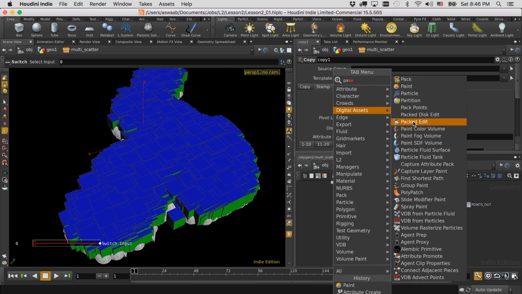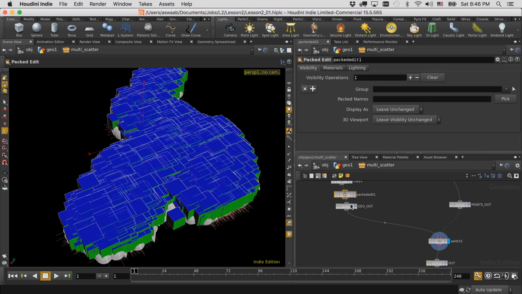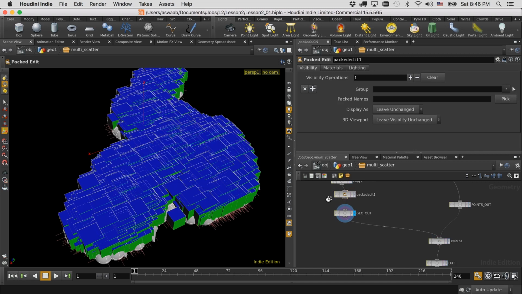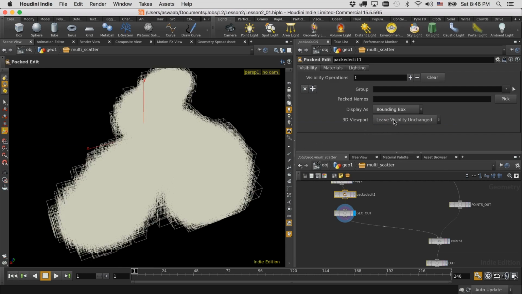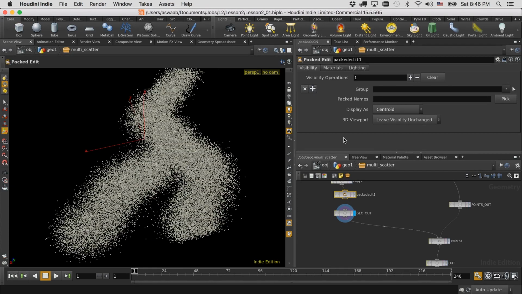So I'm pressing tab, typing packed edit, and I'm just going to put this right here. And I can change just the display of this. I can say, give me just the bounding box, which will help a little bit. Or I can choose just the centroids, which is now really fast. And of course, when I render it, it will render exactly as it's supposed to, but it's just displaying as centroids. So you could promote this just as a display if you want.